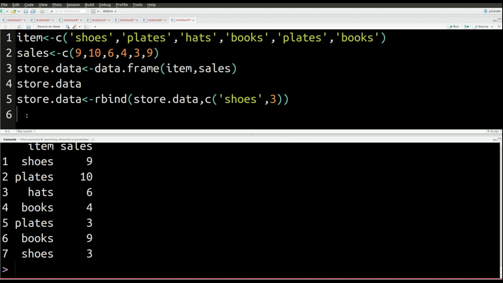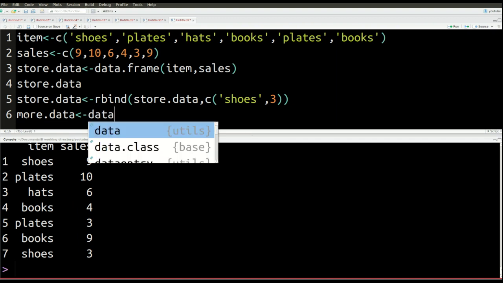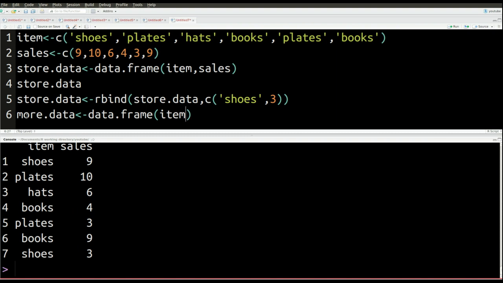So what I need to do first in order to show you how to add multiple rows is make a second data frame that has the information I want to add to my first data frame. The second data frame we're going to call more.data, and we're going to use the data.frame function, and we're going to do item equals, and we're going to just put in shoes, hats, and plates. These are all existing factor levels inside my factor variable from my original data frame. So this is the information I want to add for items.